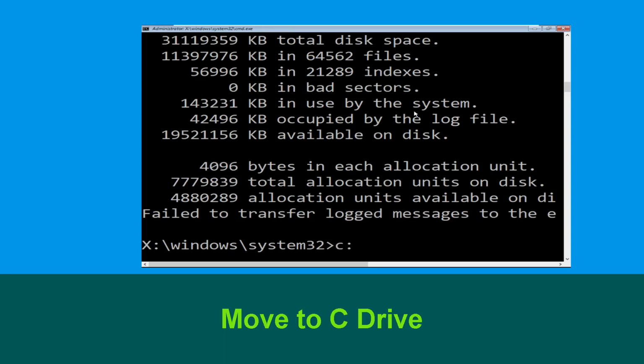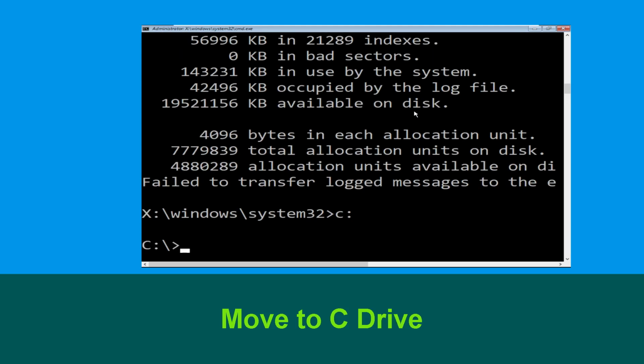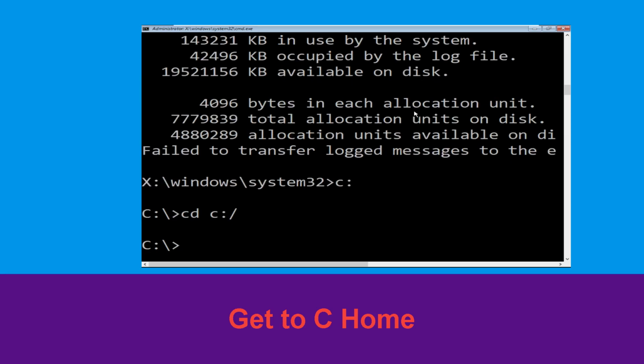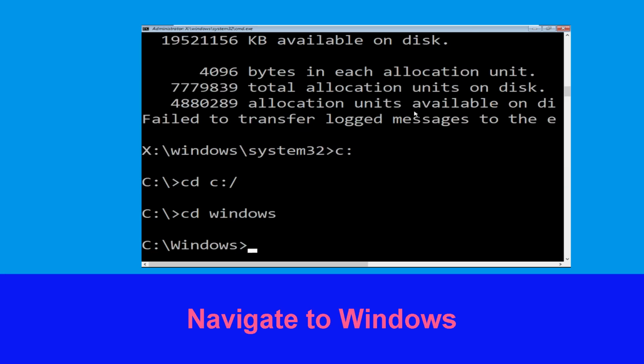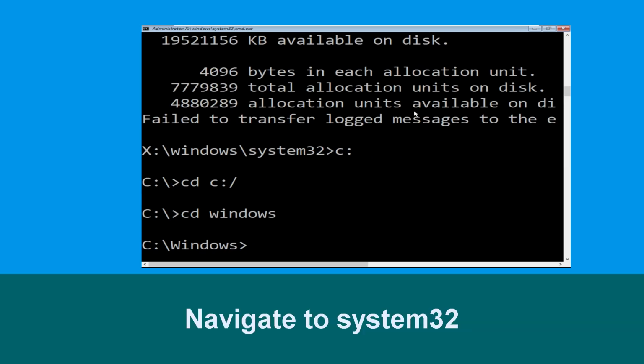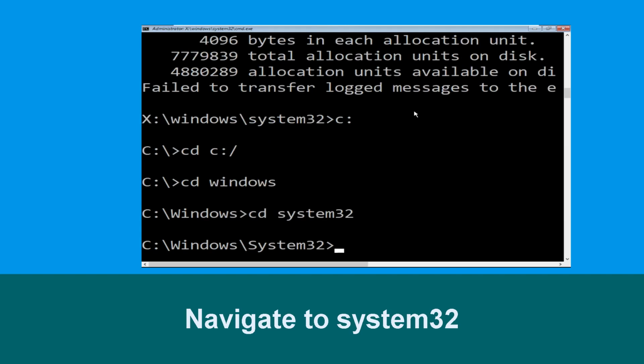Type and hit enter to execute the command. Then type cd space // and hit enter. Type in cd space Windows and press enter. Then type cd space system32 and hit enter to execute the command.